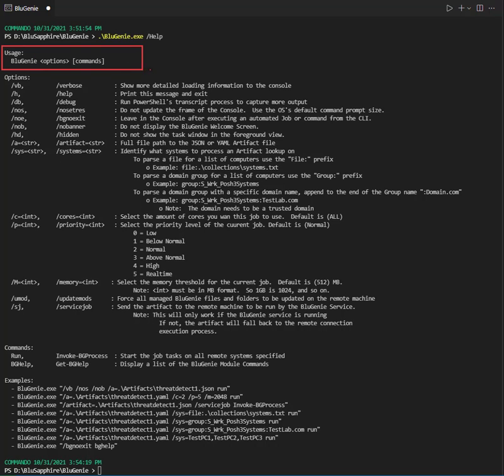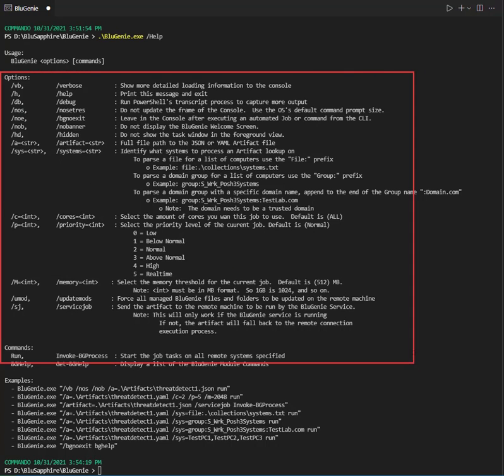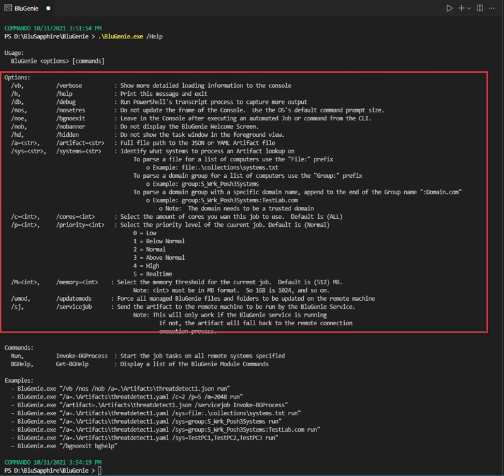This tells you how a command is supposed to look. It's supposed to be the name of the file. In this instance, BluGenie.exe is the same as BluGenie PS1, so the item to execute is called BluGenie. Then options and commands. Options we're going to get into right now. Options are in this section right here.